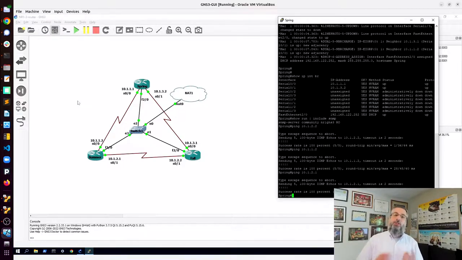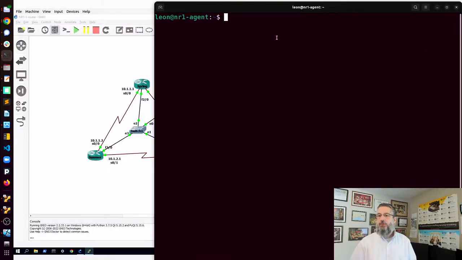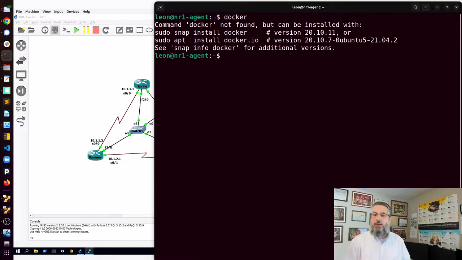Well, if you watched the earlier tutorial, you'll know that I need to have either a Linux or a Mac OS box that is running Docker. So at the moment, let me go grab it. Here's my Linux box, and I'll move this over here. There we go. And it is not running Docker, so I need to install it.